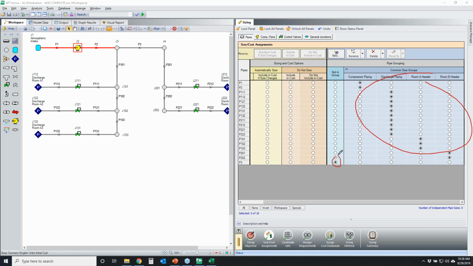this pipe right here is not in a pipe group. That's this pipe right there. So it's okay that not all your pipes have to be in a common size group. That's perfectly fine. This just means that pipe 3 is going to be sized independently all by itself. So it can be whatever size Arrow calculates, independent of all of this other stuff here.